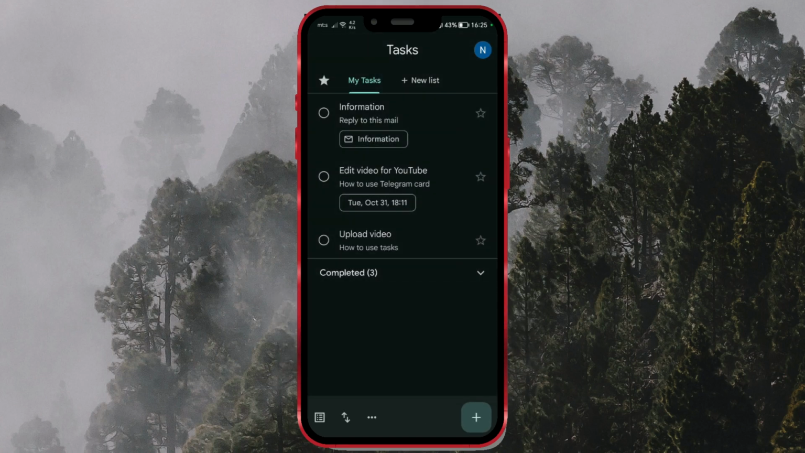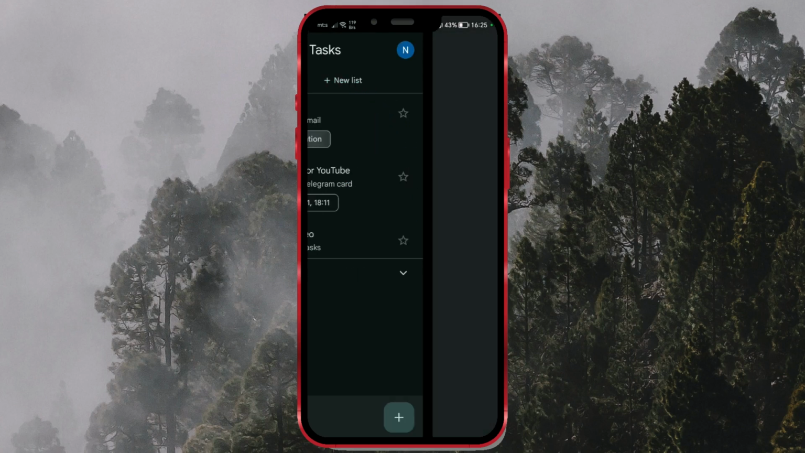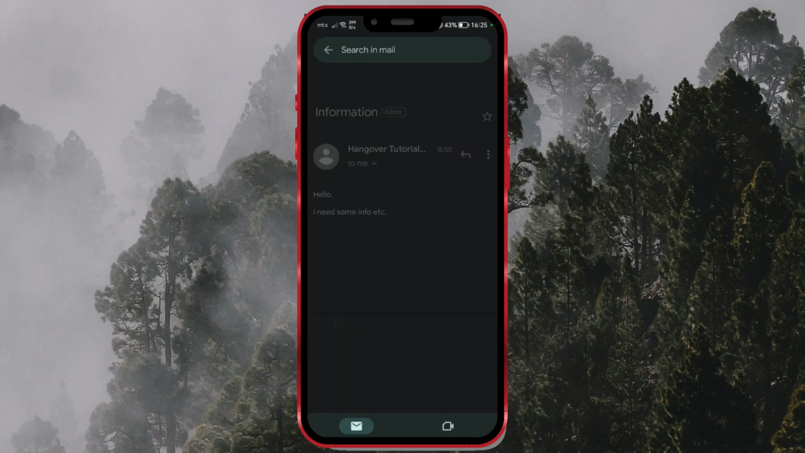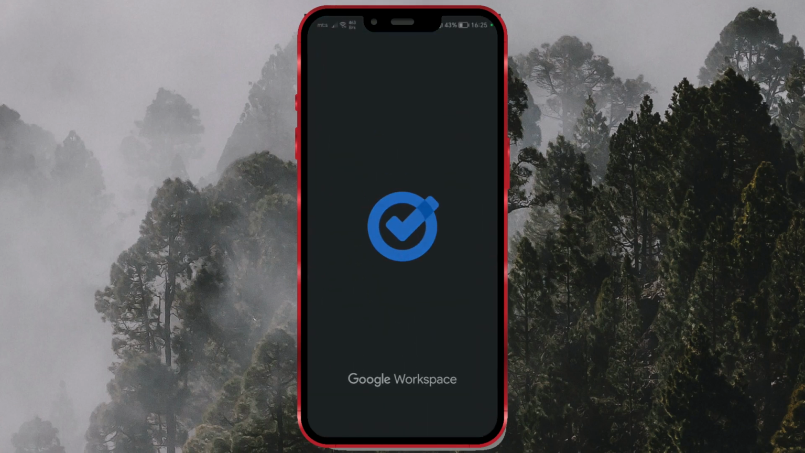Next to the word information, we see an icon that represents a letter. This indicates that the task was created based on an email message. Click on that button, and the Gmail app will open. That exact message will be displayed. When you reply to the email, mark the task as completed.